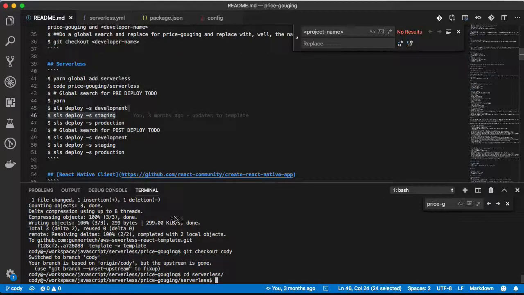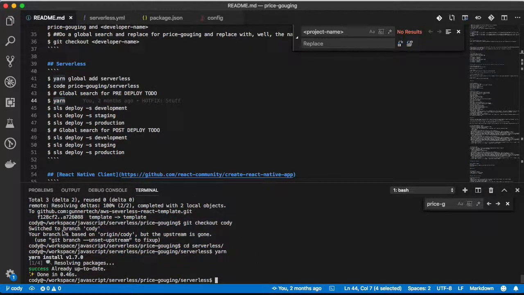Now we have to set up the back end and the 2 front ends. In this case, we're going to be setting up the serverless back end. I'm now in the serverless directory down here, and all I'm going to do is yarn to install the packages. Then I'm going to run these 3 commands. These are going to take a while. You can run these simultaneously, in different tabs.